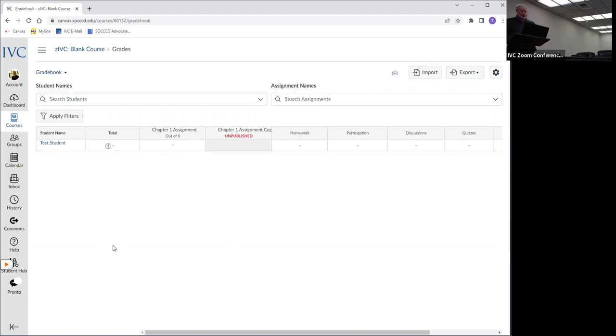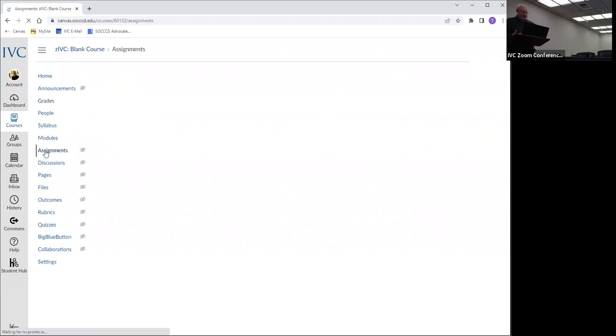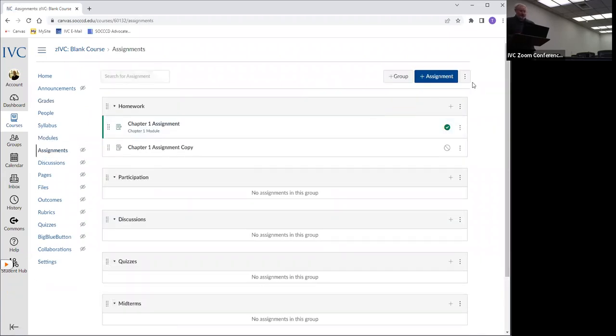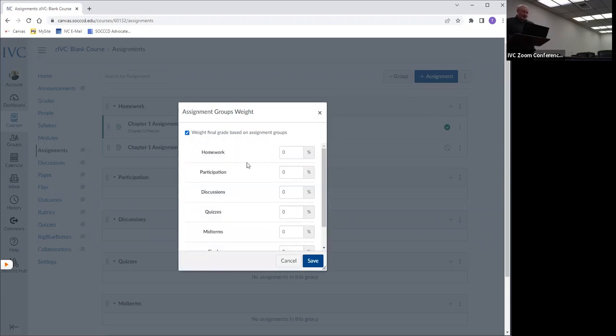So as you're working in assignments, specifically, we're talking about assignment groups. There's a couple things, there's something that we can turn on called the group's weight. This is something that not everybody uses. Some people do, some people don't, but what it does is it allows you to figure out how much weight you're going to give to each item.